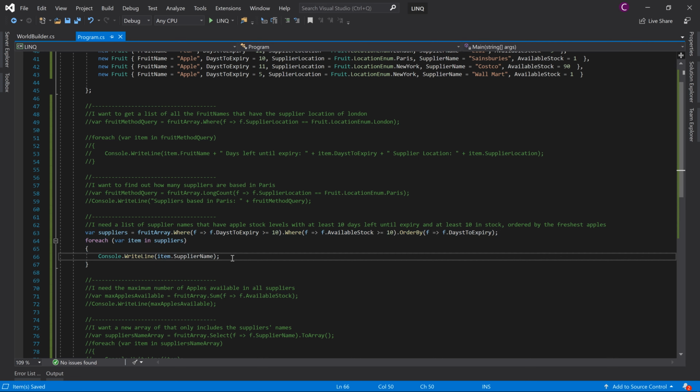So here we need a list of supplier names that have apple stock levels with at least 10 days left until expiry and at least 10 in stock, ordered by the freshest apples. So we'll start off with supplier names. So we want the supplier names.